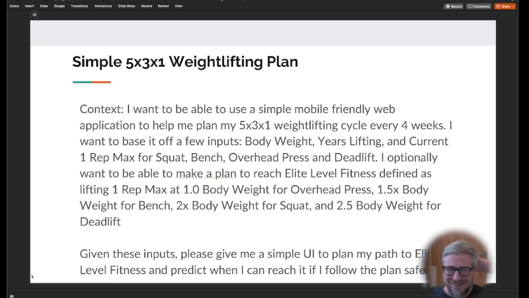So I am a lifter and I use the 5-3-1 weightlifting plan, which is really a matter of taking a cycle every 4 weeks, and it computes a certain amount of lifting based off your 1 rep max. And then there's also a definition of an elite level lifter, and that is defined as a 1 rep max at your body weight for overhead press, 1.5 times your body weight for bench, 2x your body weight for squat, and 2.5x your body weight for deadlift.